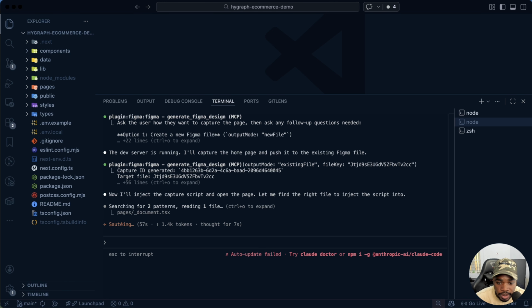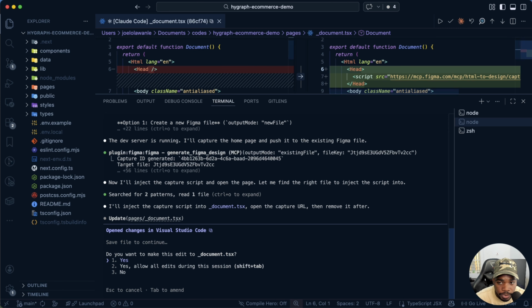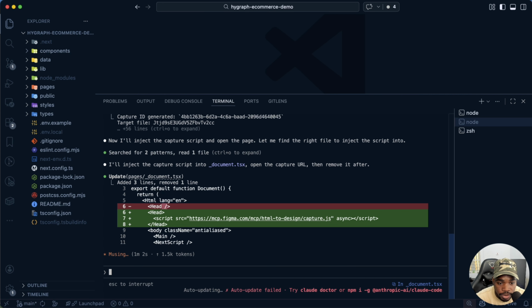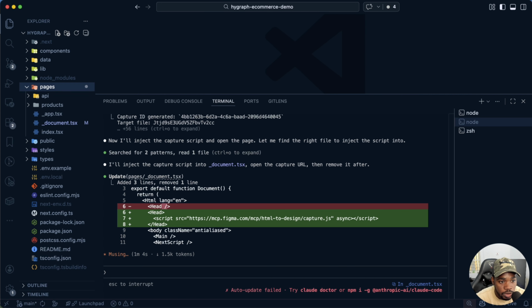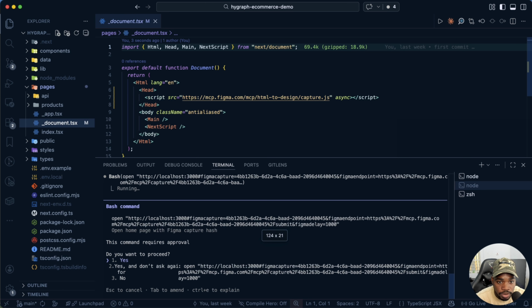Now what happens is it begins to scan through the project. So like I said, this is a dynamic project. But yeah, you see here it says it's going to inject a capture script into the document.tsx file. So I'm just going to accept this. So it's going to add this to the document.tsx file. It's just a basic script.